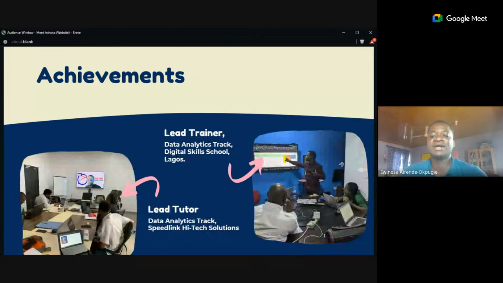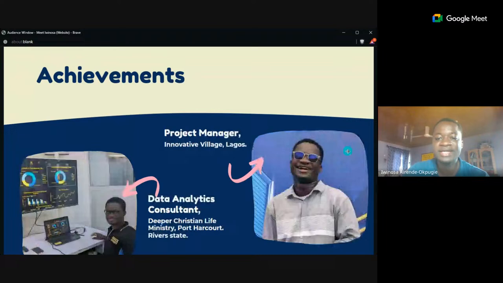Currently, I also serve as the lead trainer for the Data Analytics Track, Digital Skills School, Lagos, which is the host of this event, this session, this lecture, right? I'm also the lead tutor for the Data Analytics Track, Speedlink High Tech Solutions. I'm also a project manager for Innovative Village Lagos. And currently, I'm also a data analytics consultant for the Deeper Christian Life Ministry, Port Harcourt in Rivers State.